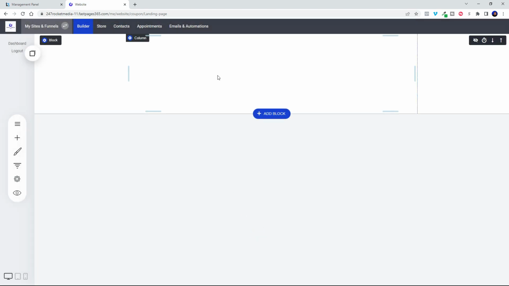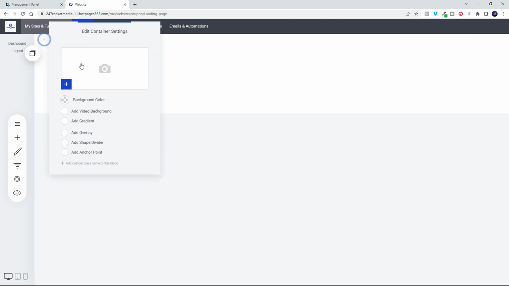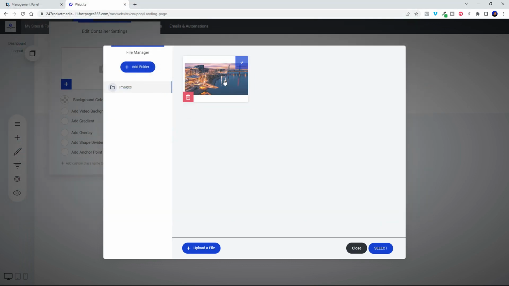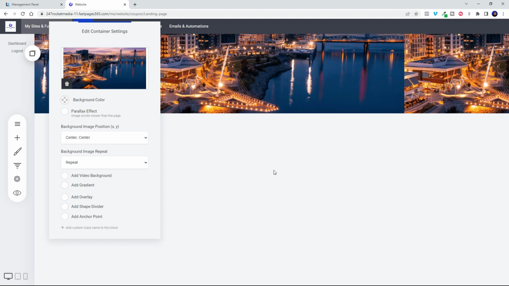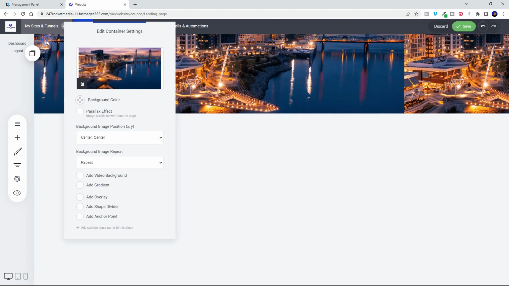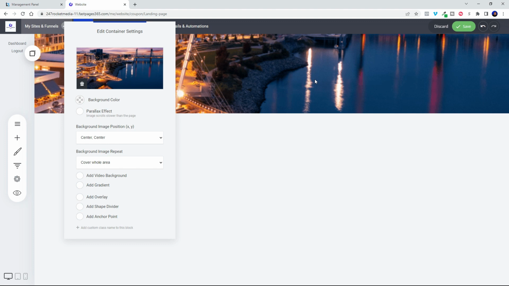All right, so here's my top block right here. What I'm going to want to do is just go ahead and add a photograph, right? A photograph background. So I come in here and let's say I'm going to go ahead and upload a file. So now what I'm going to do is select it and hit select. And you can see it's kind of got a funny line right here. So what I want to do is come back into the block, and instead of having background image repeat, I'm going to go cover whole area.